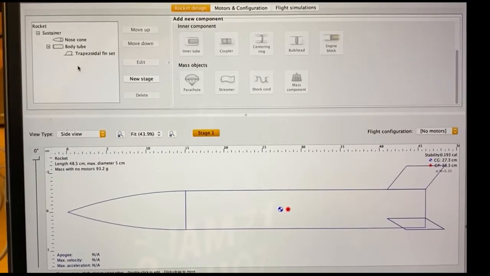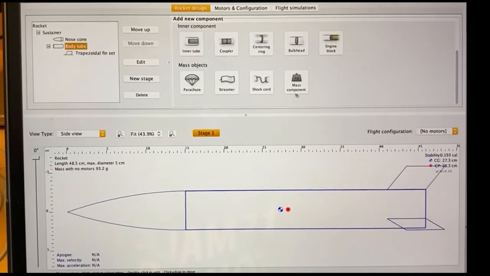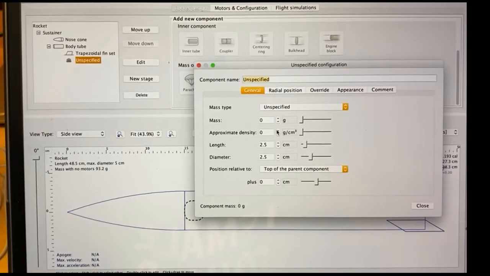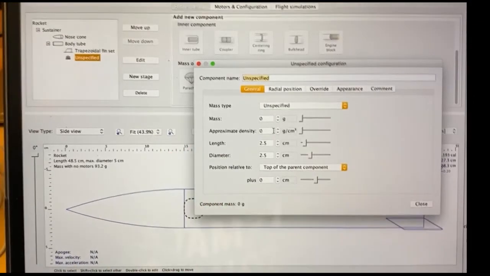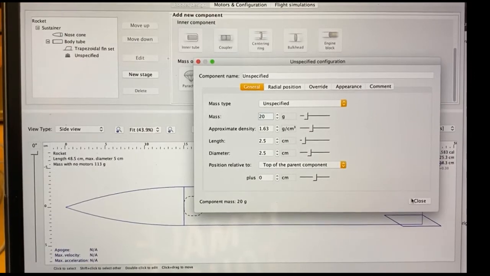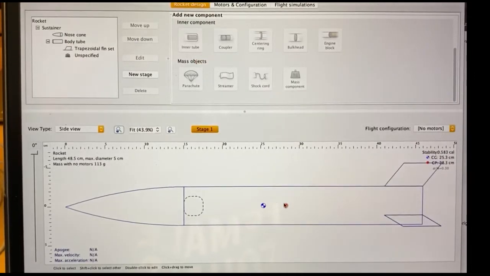So what we are gonna do is add a payload, which will increase or decrease the center of gravity, which will make it ahead of the center of pressure. So I'm gonna give it a 20 mass. And as you can see, it is now less than the center of pressure.